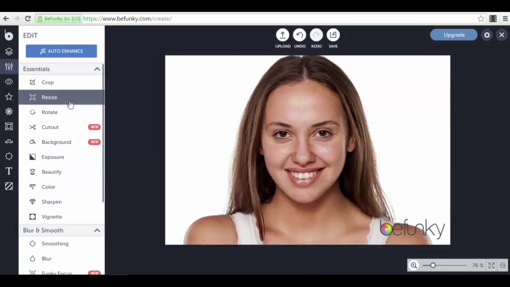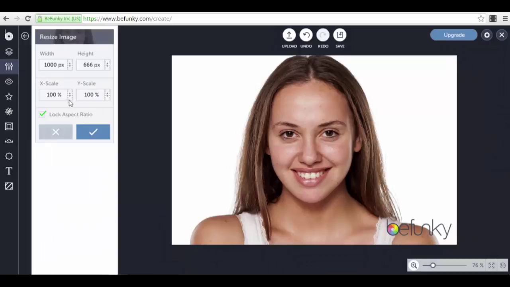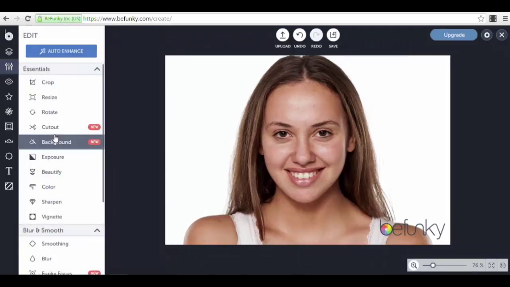Another option that you can use is the resize image here. Also, you can lock the aspect ratio, and then you can rotate if you want to.